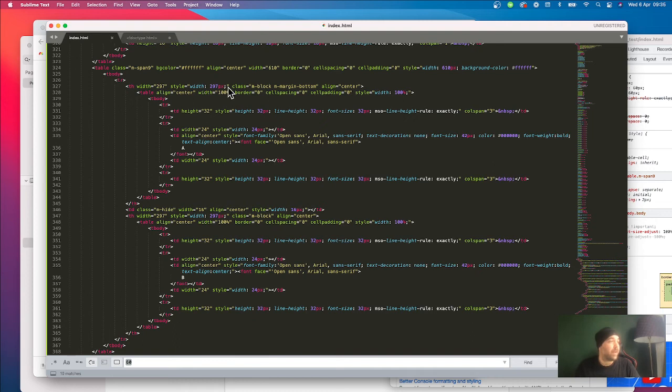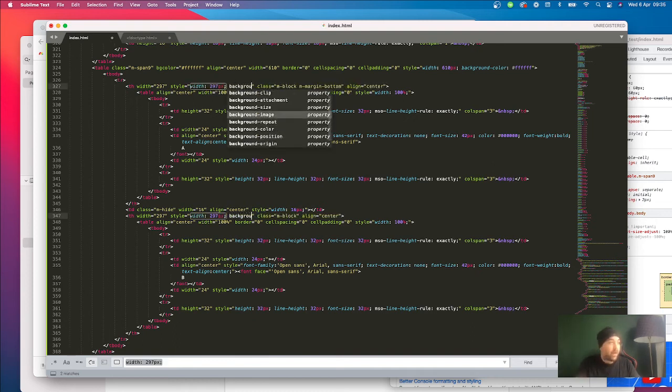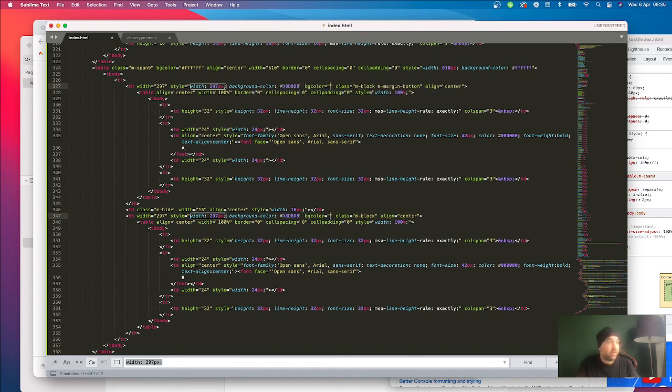What I mean by that is where we've got this width 297, let's go ahead and put background color and that in, and also the attribute bgcolor for, what client is that? There's an email client, Lotus Notes. If you're not going to support that far back, don't do it, but that's what it's for.